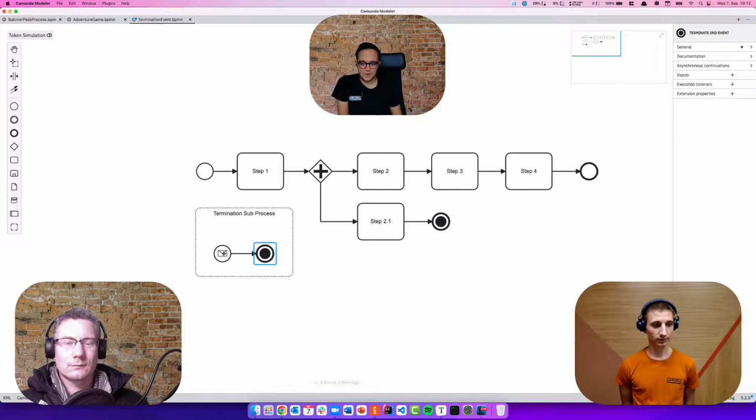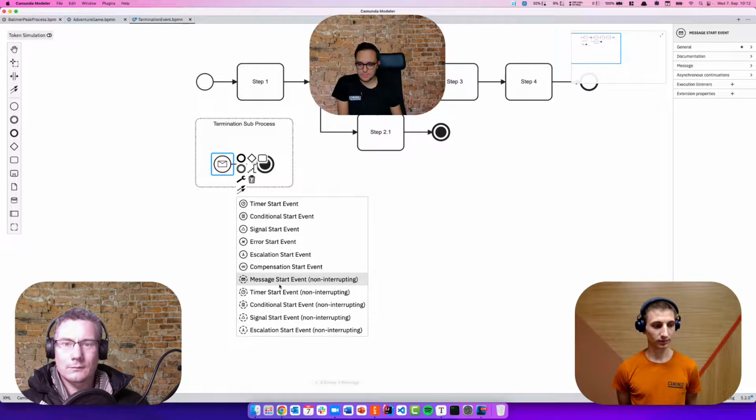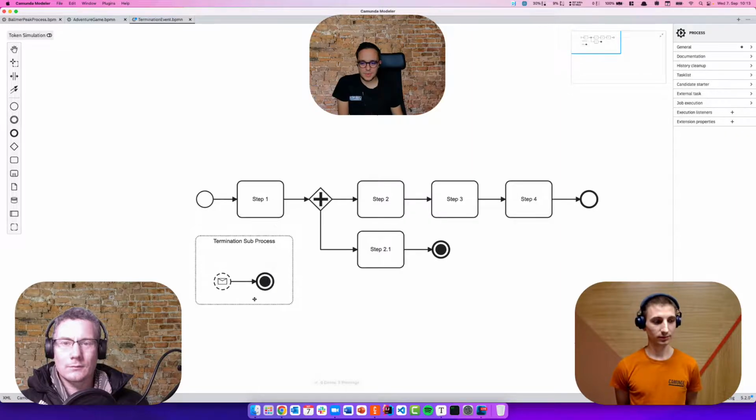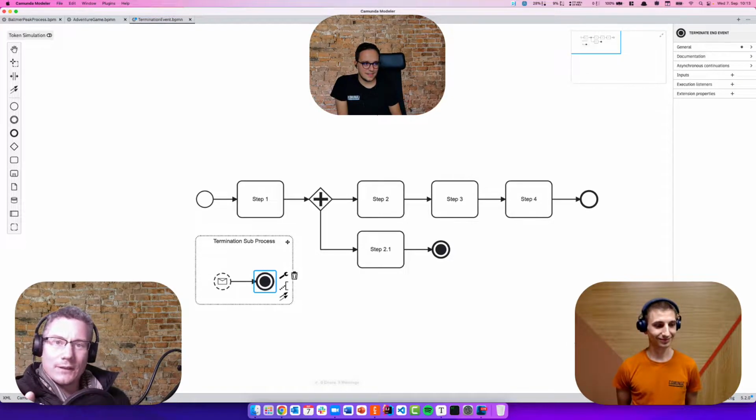And of course, it's possible that we have, for instance, a non-interrupting message event, something like this. Then we do some evaluations and we say, hey, let's terminate the process. But doing so would only terminate all running instances in the scope of this subprocess. So that's some extra criteria we need to take into account. So that doesn't terminate the whole process, only the subprocess.